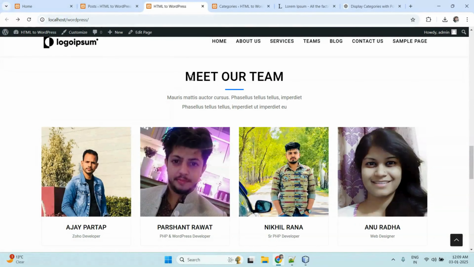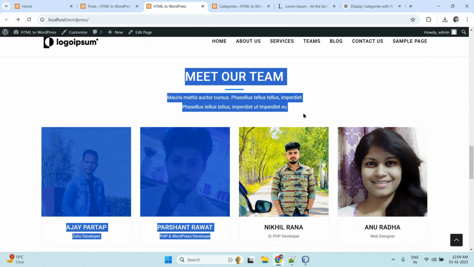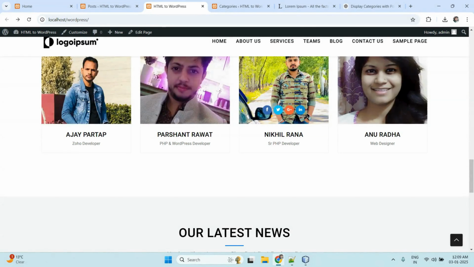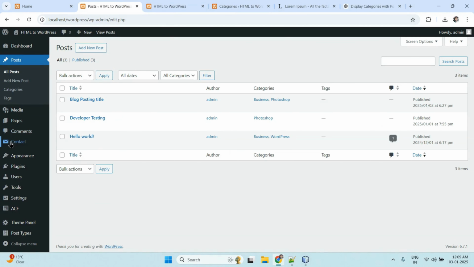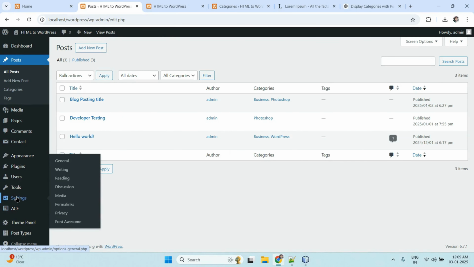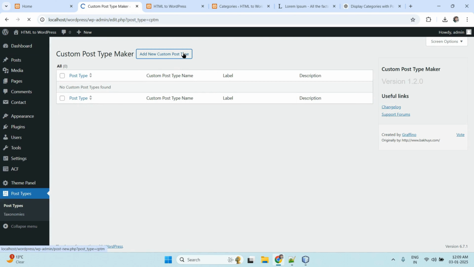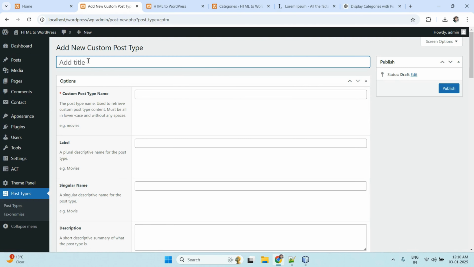Second, this is meet our team. Now we need to create a custom post type for displaying our team. So back to the dashboard and settings. This is the post type. Click here. You can create a custom post type. Name it here like our team.